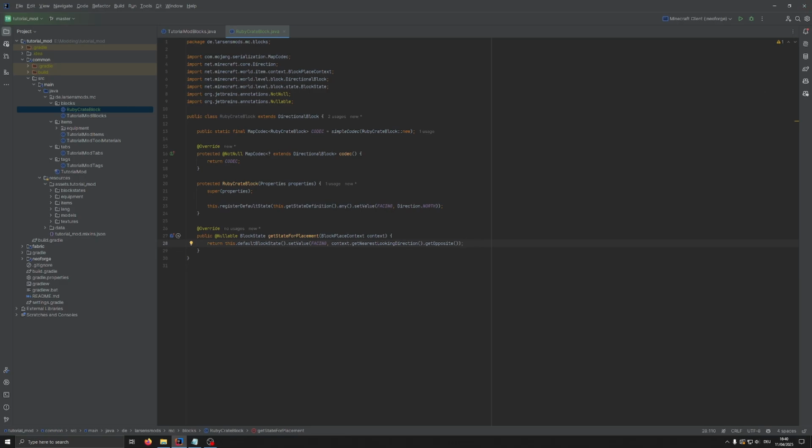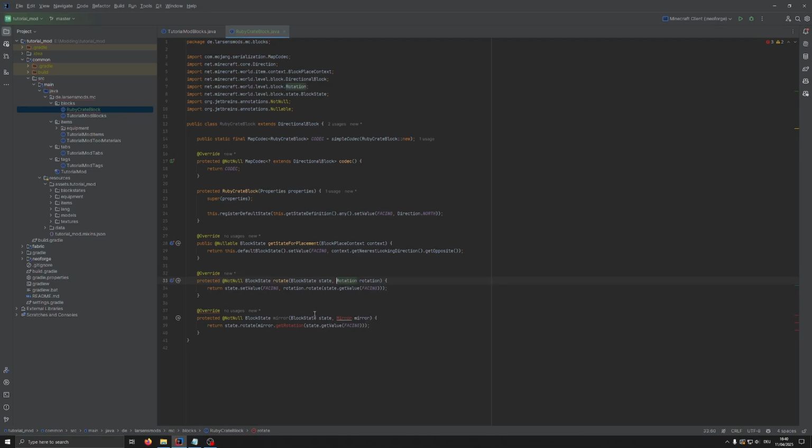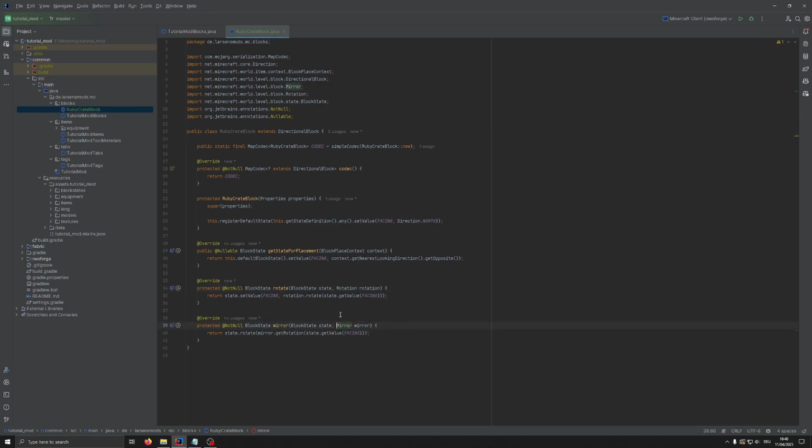Now, there are two additional methods that you typically want to also add, and those are the rotate and the mirror methods. While they are not required, they are useful if you use the commands that manipulate blocks and move them and stuff like that, so that the block state is also rotated and mirrored correctly with those methods.